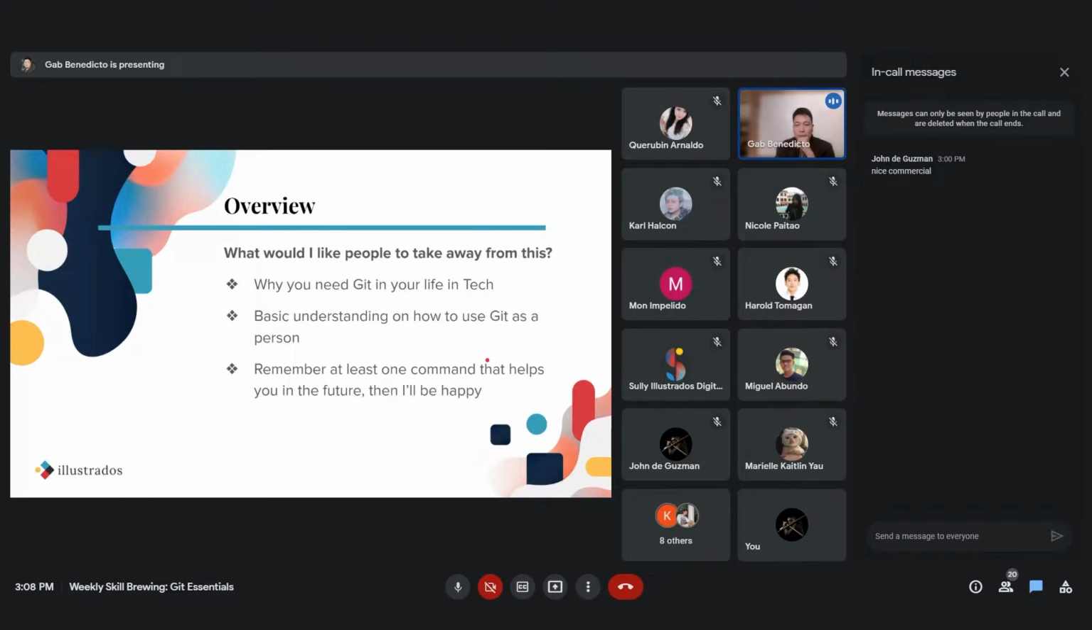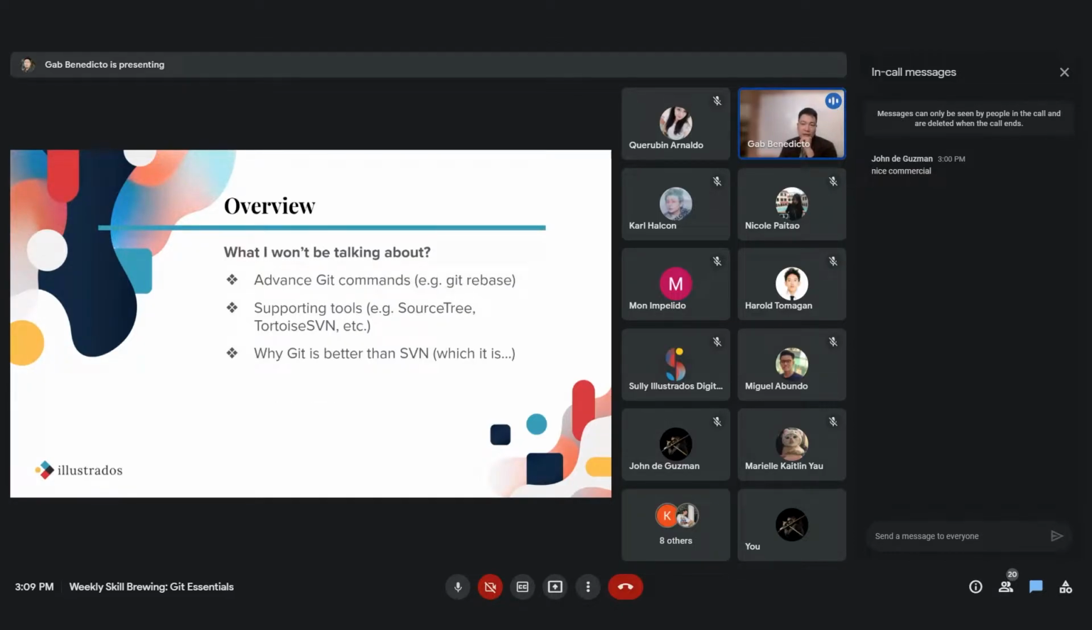What I'd like people to take away from this session is why you need Git in your life in tech. It's not just for professionals. Even if you're just in college, you need Git right now. A basic understanding of how to use Git as a person, not as a computer. Remember at least one command that helps you in the future, and that way I know that something came across during our presentation. I won't be talking about advanced Git commands like Git rebase, cherry picking, Git reset. I won't be talking about what Git tool I'm using, SourceTree, Tortoise, SVN.